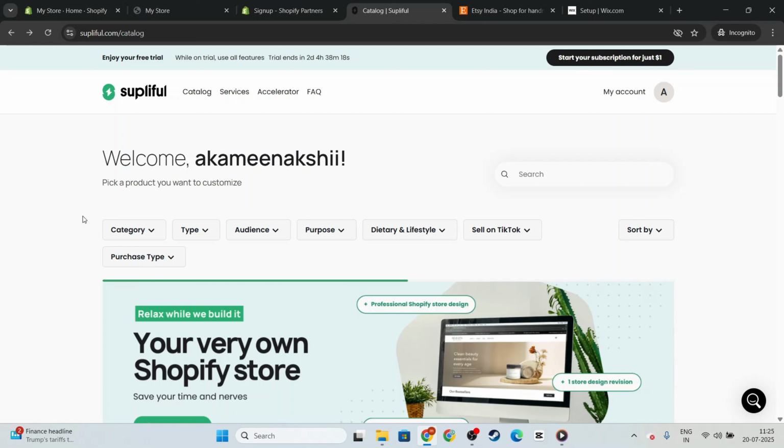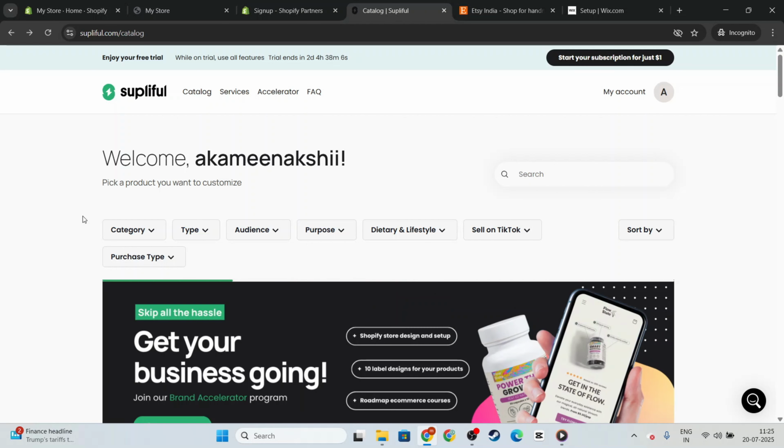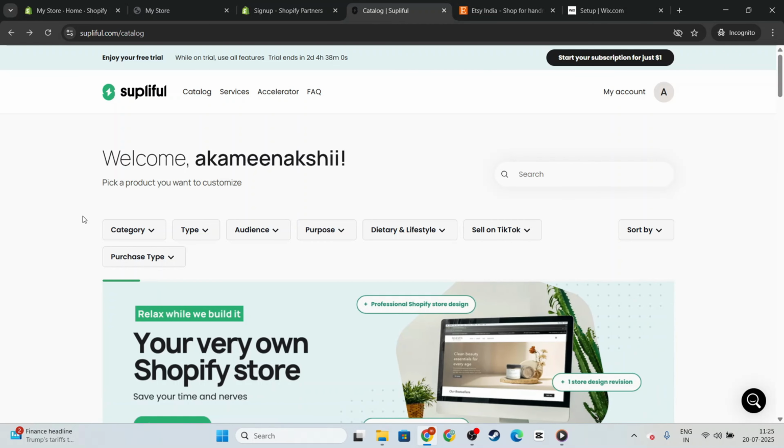Before we wrap up, here's a quick tip: regularly check both your Supliful and Shopify dashboards. This will help ensure everything is running smoothly and allow you to quickly address any discrepancies that may arise. This connection is a powerful way to streamline your business operations, allowing you to focus more on growing your store rather than getting bogged down with administrative tasks.